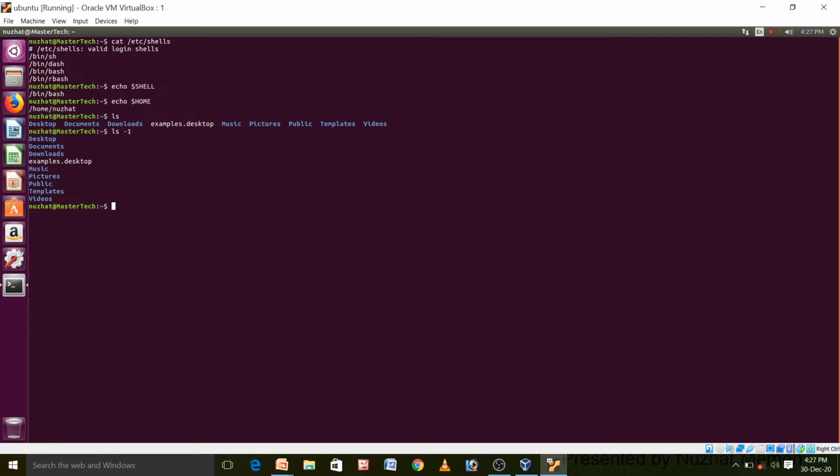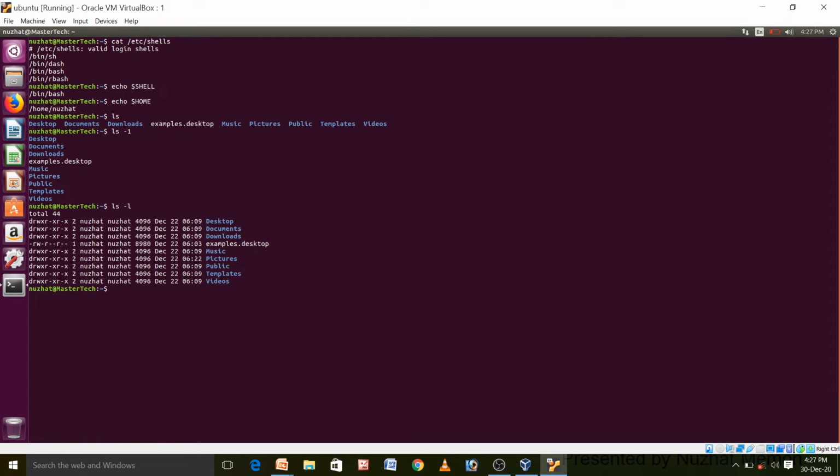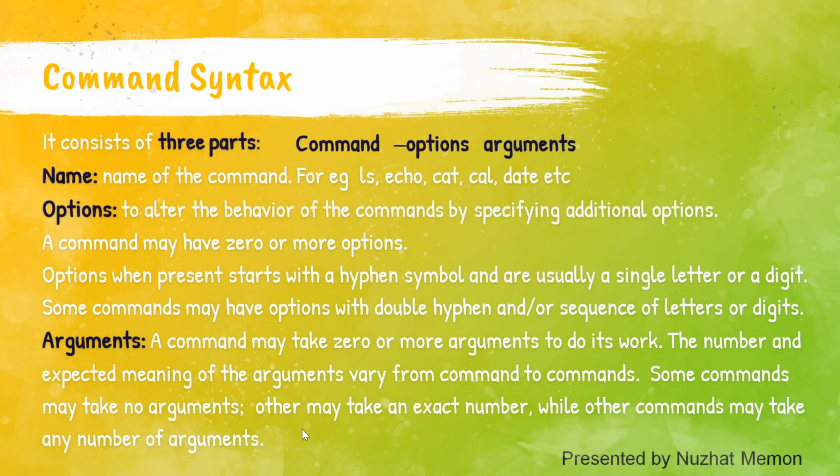Now I want to see the details of the file, like what permissions we have given to that file, what is the size of the file, and many more. Then I will write ls -l. So it will show the details of those particular files and folders. So as I told you earlier, an option is used to alter or modify the behavior of the command by specifying an additional option. A command may have 0 or more options.